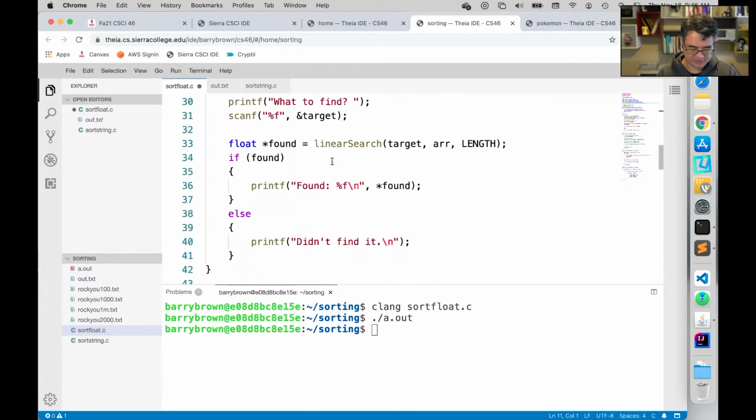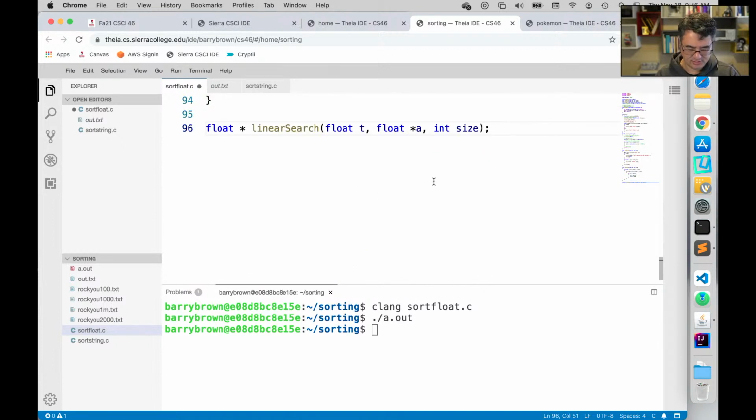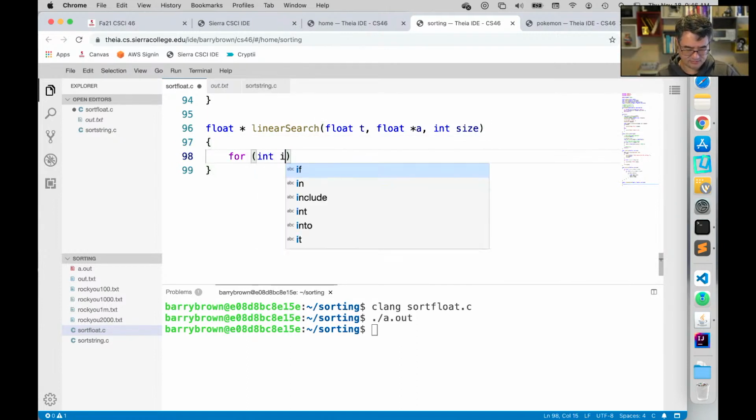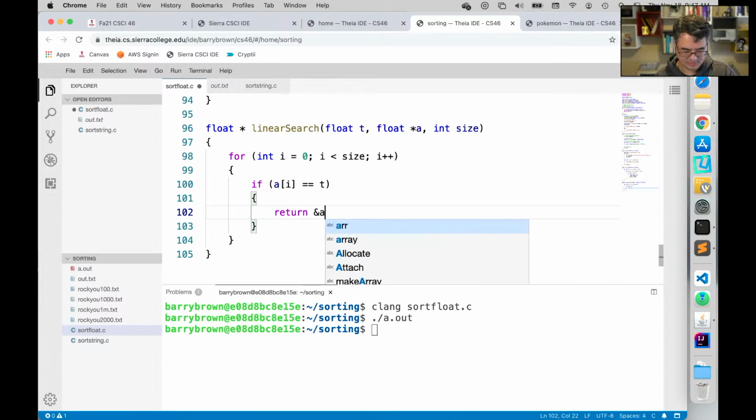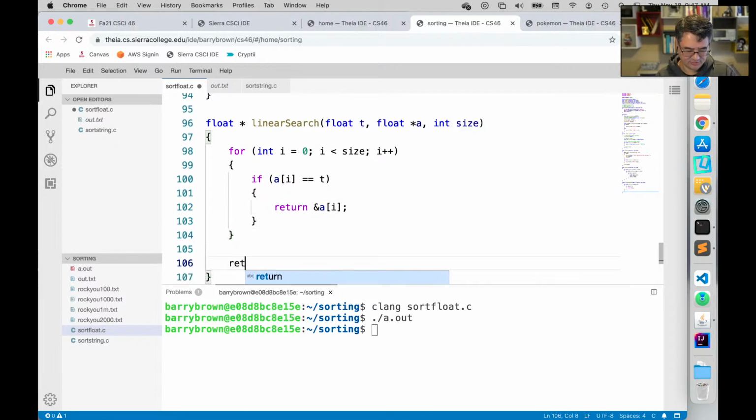Let's put that function, I guess, down at the bottom. Okay, so we need to start at the beginning of the array, go to the end of the array. And then we'll say if a bracket i is equal to our target, then go ahead and return the address of what we found. And then if we got all the way through the array and didn't find anything, we'll return null.